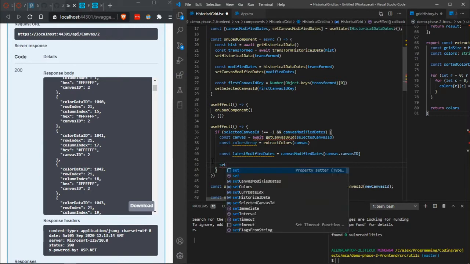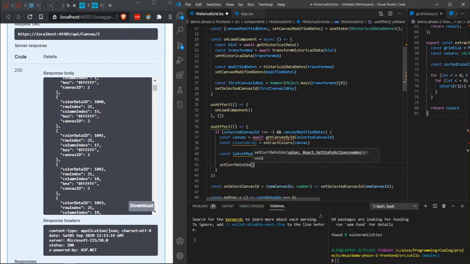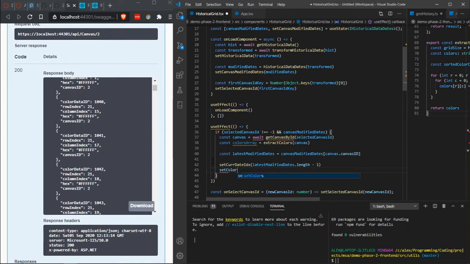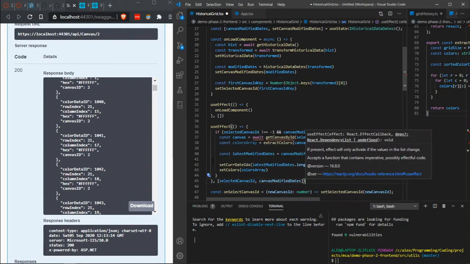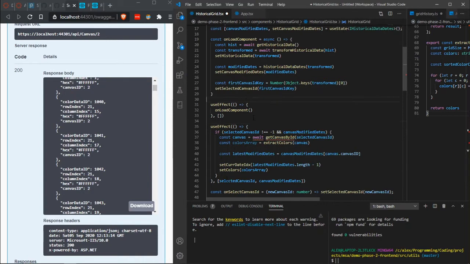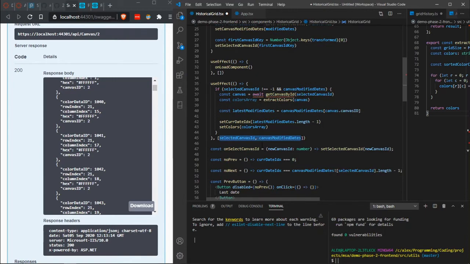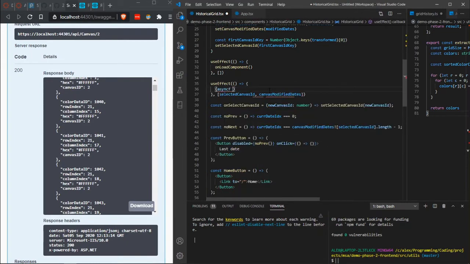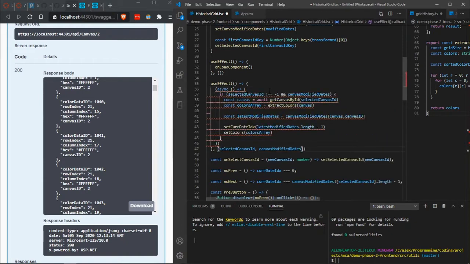And then we'll set the, because the length of the modified dates has changed, we just say we want to get the latest one, so we just use the length minus 1, so that's the last index, so it should give us the latest date. And then set our colors to colors array, and inside this useEffect it should have two dependencies. The first one is selectedCanvasId, and the second one is canvasModifiedDates. So the useEffect function will be run every time the value of either of these two states changes. So we'll wrap this inside an async function because we want to do an await inside it.